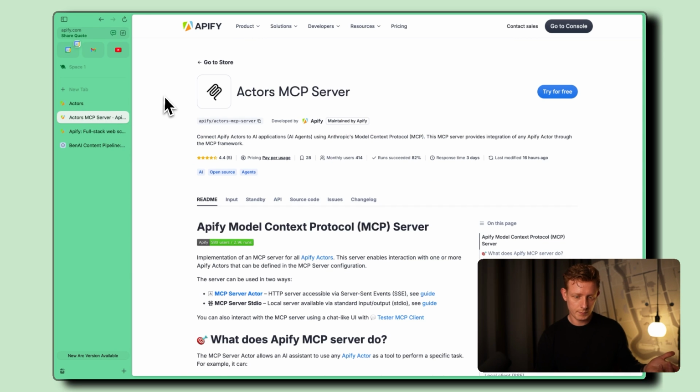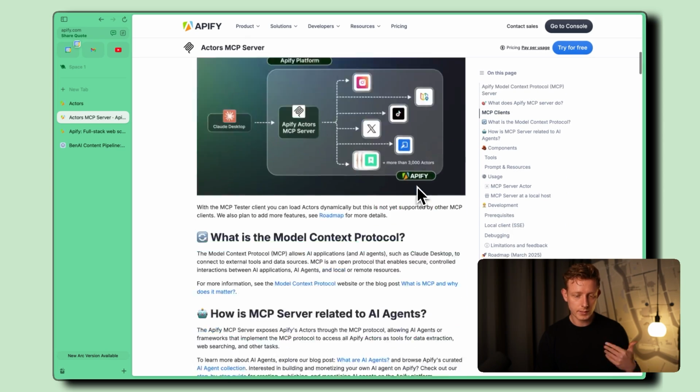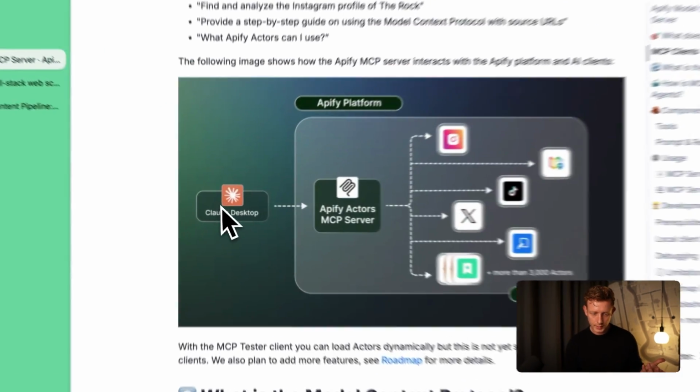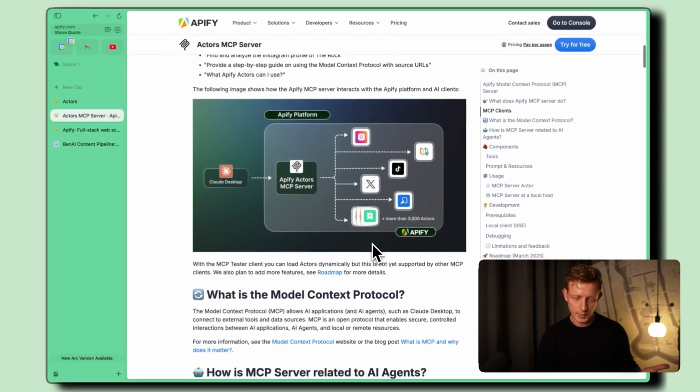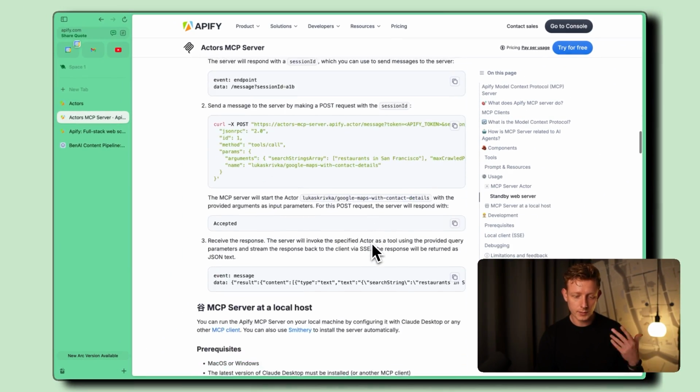They have a full step-by-step walkthrough on their website. I'll make sure to put the link also in the description below. But here we have the Actors MCP server. And because we're going to set it up through Claude, you can see here how it works, right? We have the Claude desktop, then we have the MCP server, and then we can connect it to all of these scrapers. Now we have to go down here because we're going to connect it to Claude.